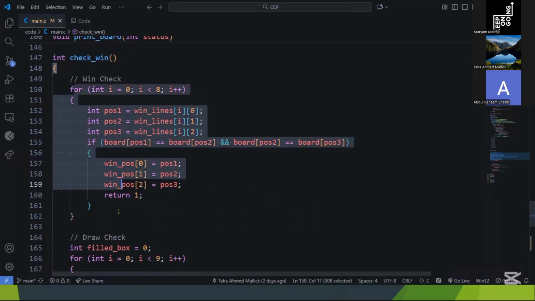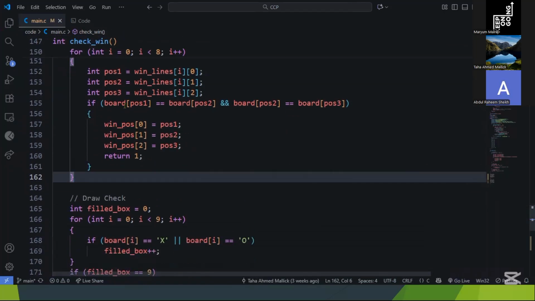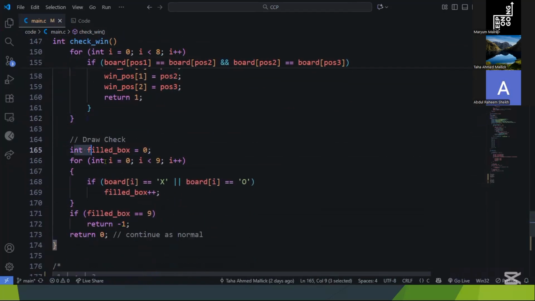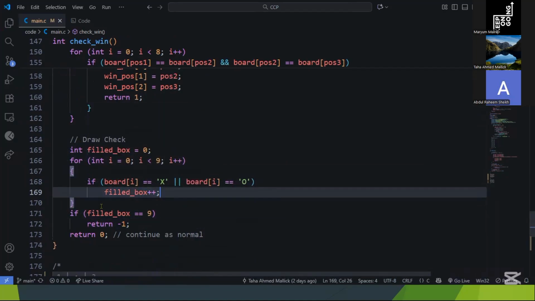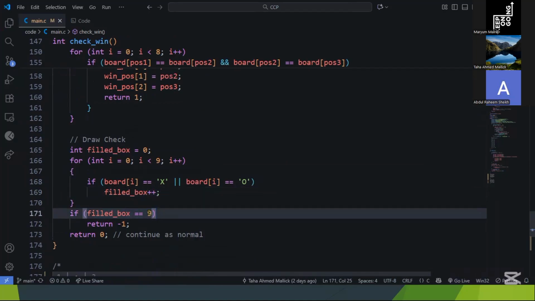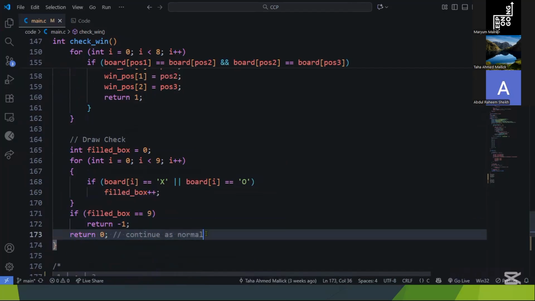First, these lines check if there is any combination found. If a player is winning, then this is used to check that. Then these lines are present to check if it is a draw. It checks if all the cells are filled, and if all the 9 cells are filled, then it returns -1. Otherwise, it just returns 0 and continues as normal. This was our program.